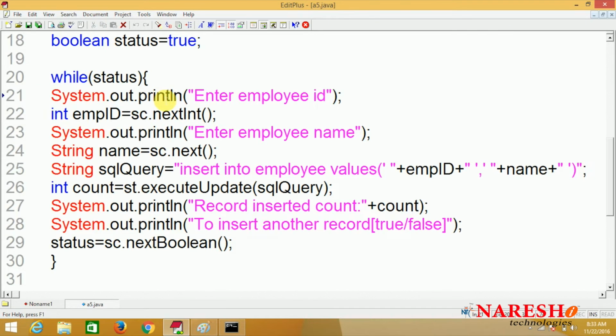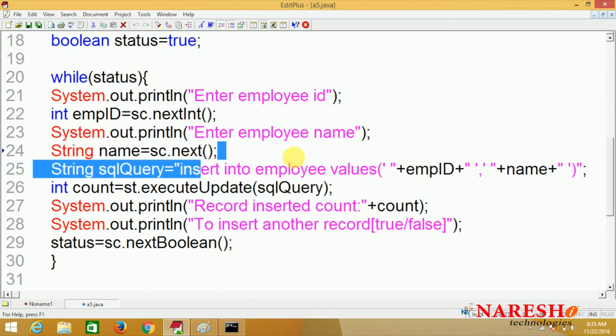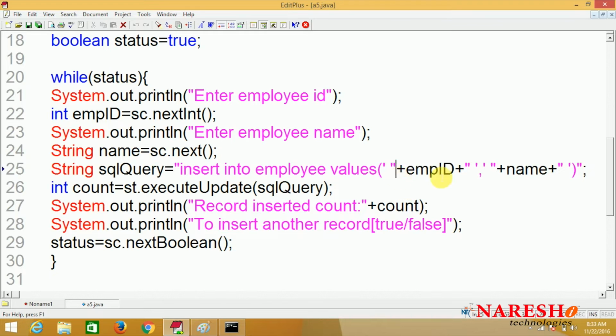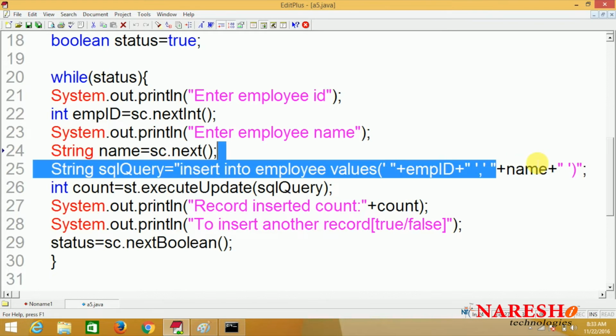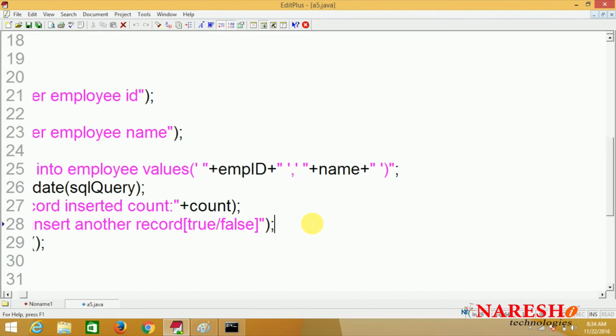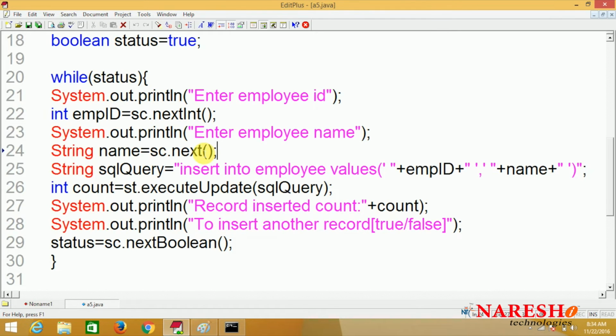It means again we are taking the new employee ID and new employee name. If you observe this code, the insert query remains the same, but the data, employee ID and name, changes every time. But in this case, our database engine is not intelligent enough to find out whether it is a new query or an existing query. That is a drawback in the Statement interface.